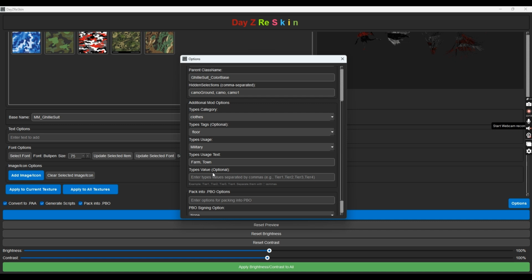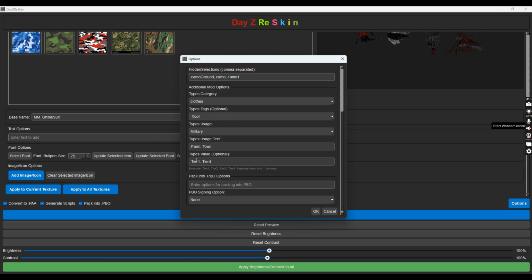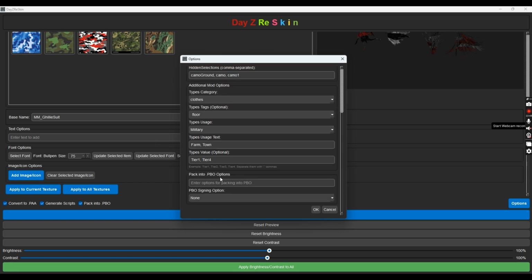Now, then you can add into tiers. You don't have to add these in. You can leave these empty if you want. Doesn't matter. But you can add in the tiers. Tier 1. So it only spawns in a tier 1 area, tier 1 and tier 4, or none, or tier 2, tier 3, whatever you want to put in there. We'll just put in tier 1, tier 4. And we'll put in farm town. Alright, now we go down to PBO options.